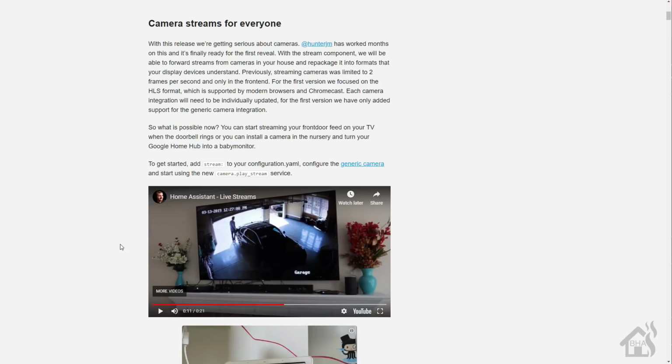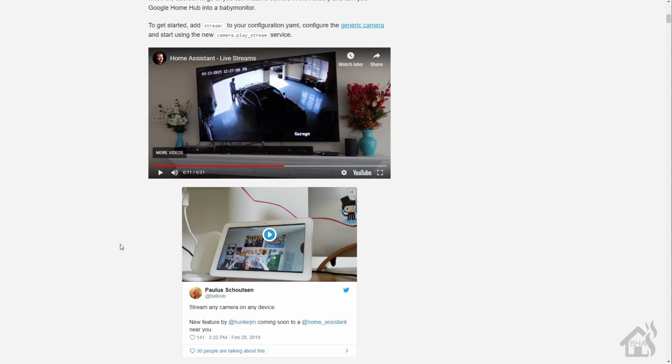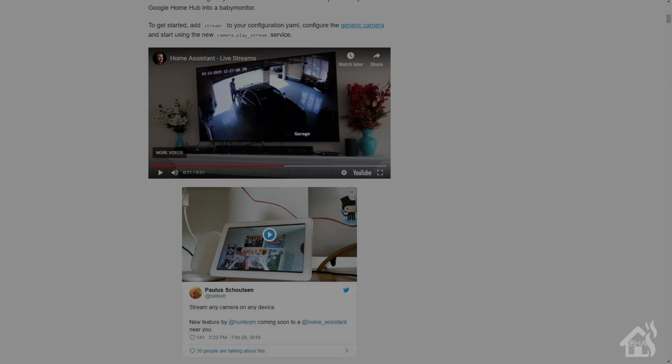Another cool feature that came out with 0.90 was the ability to stream cameras to other devices, specifically like Chromecast or Apple TVs. It's a super cool feature that you can use with automations and stuff like that, for, you know, if motion is detected, it'll display a camera and stuff like that. So very cool feature. Now that it's been out for a few revisions, I thought I would do a video on it and kind of show you how it works.